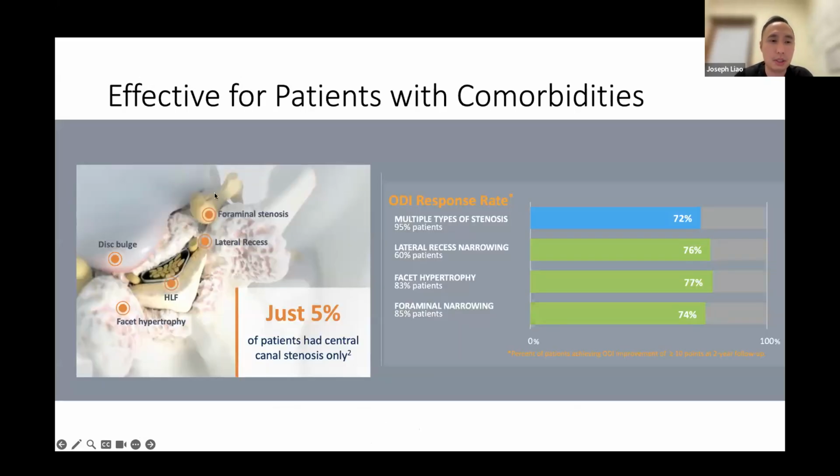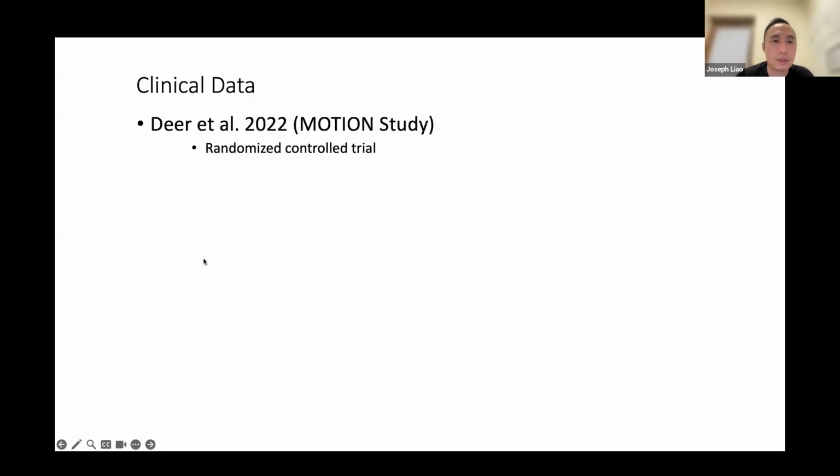So this is just another image to demonstrate how ligamentum flavum hypertrophy can impact central canal stenosis as well as foraminal stenosis, as well as stenosis around the lateral recess.